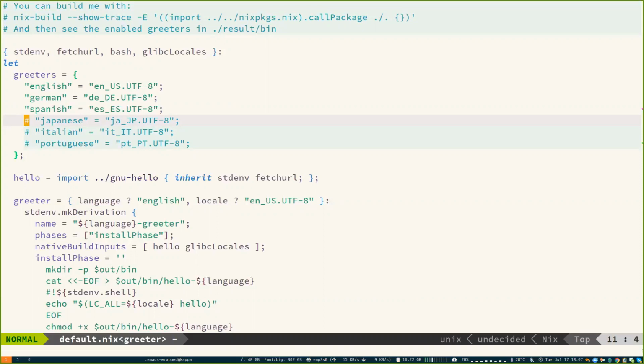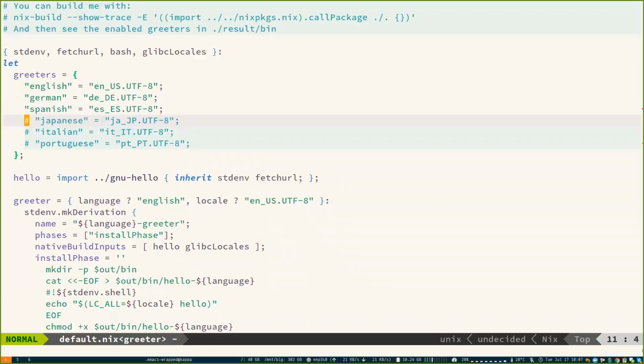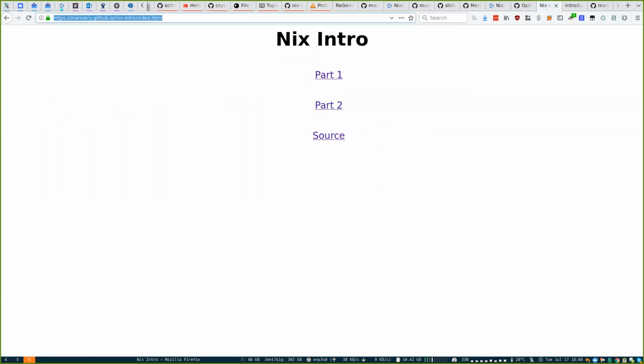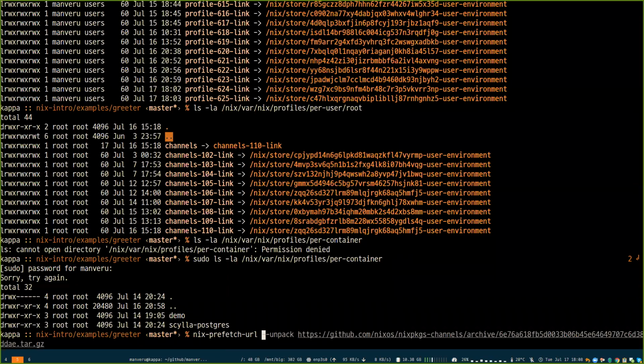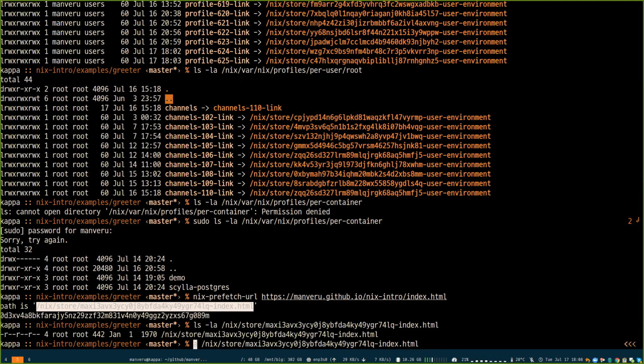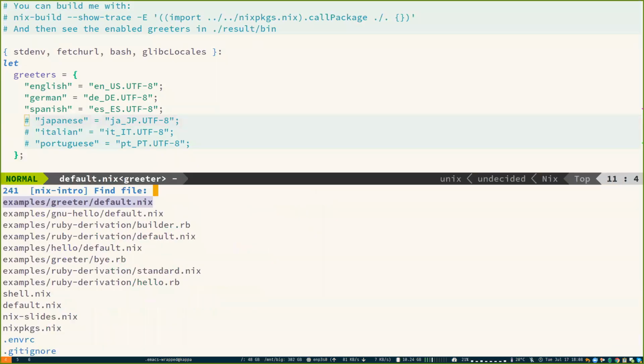Also, did you show how you get the SHA hash? Like, how do you find it? Oh, okay. I can show you that as well. I can just take any URL. So I can take the URL of this index.html, for example. nix-prefetch-url, and then it gives me the hash for this. And it tells me what the Nix store path is going to be. And actually, it's already in the Nix store, so we can check what it is. I actually built all of these slides also with Nix, so you can take a look at that.